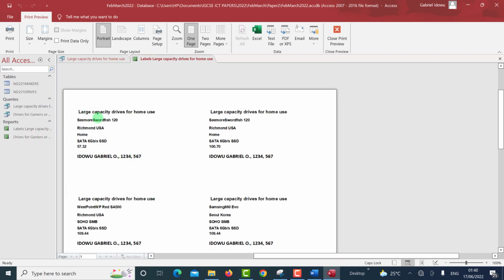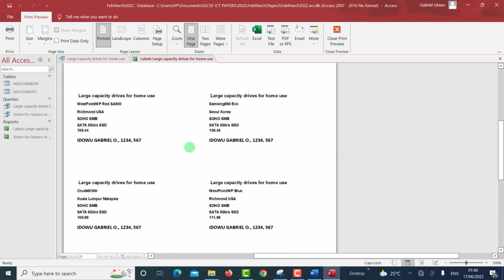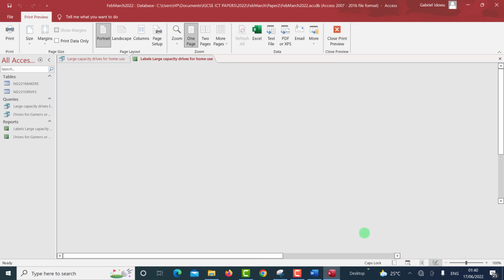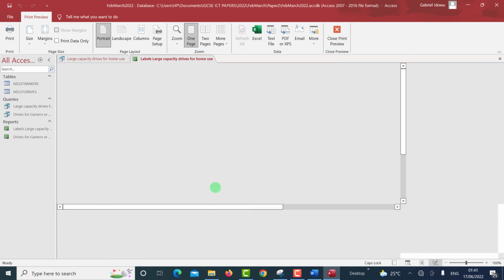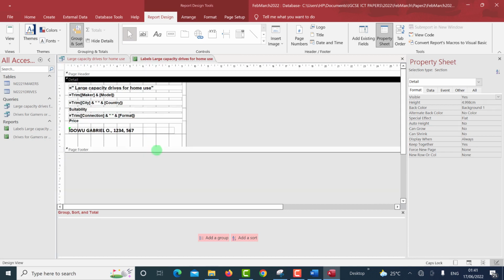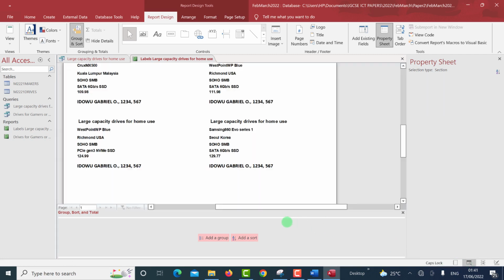Imagine the question says you have 2 columns and 3 rows. What you need to do is that you take it to design view. By now you have 4 rows, but you want to have 3 rows. What you do is that you reduce it here. If you reduce it here, the number of rows you will accommodate will reduce.